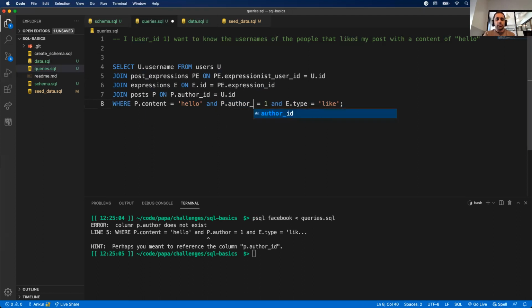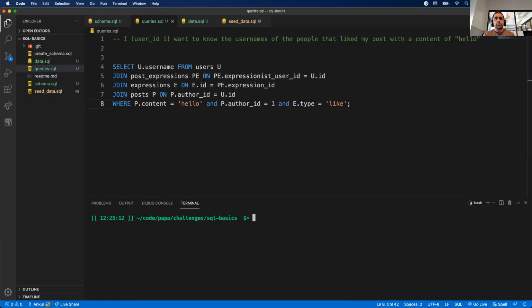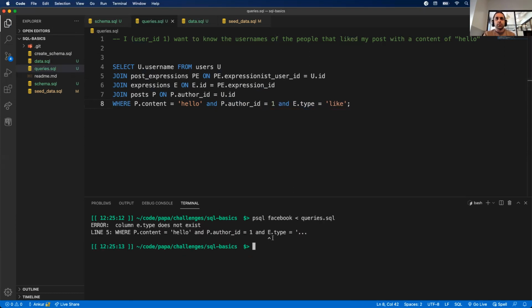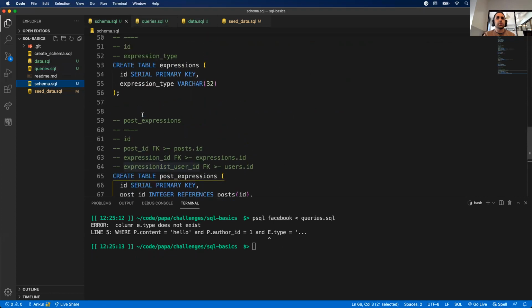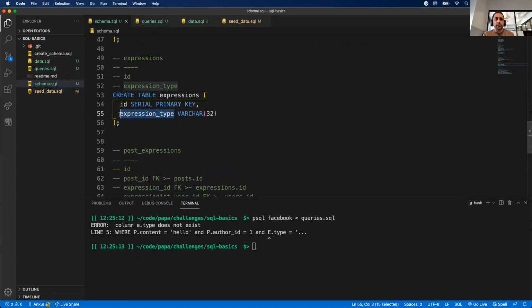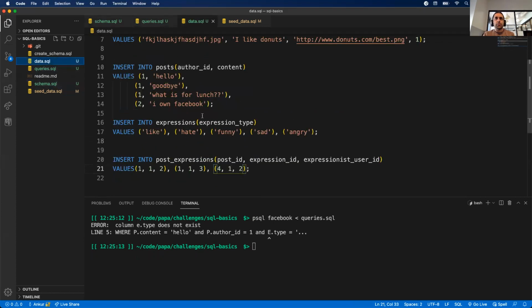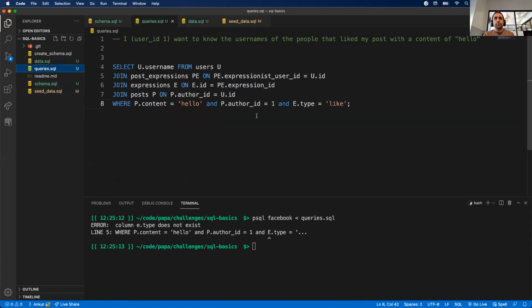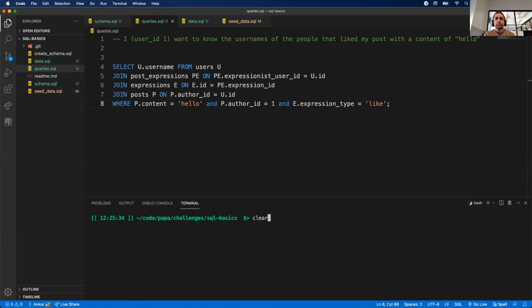Author ID. So I want E type. I think I misnamed it. What did I name it? It's expression type as well, not type. Always good to know what columns you're working with. So this should be expression type. All right, I got 0 rows. That's not what I want. So let's break this down.